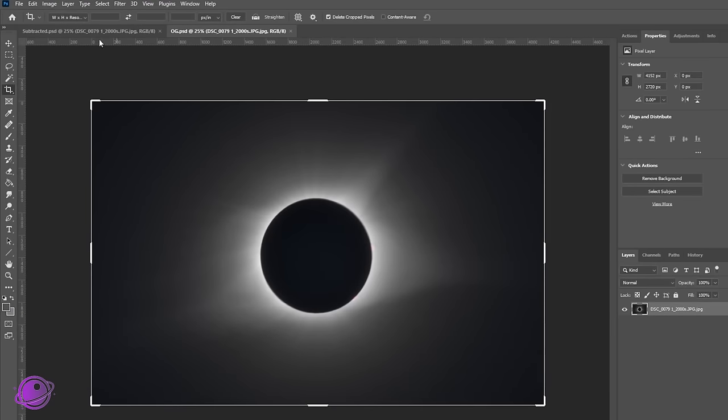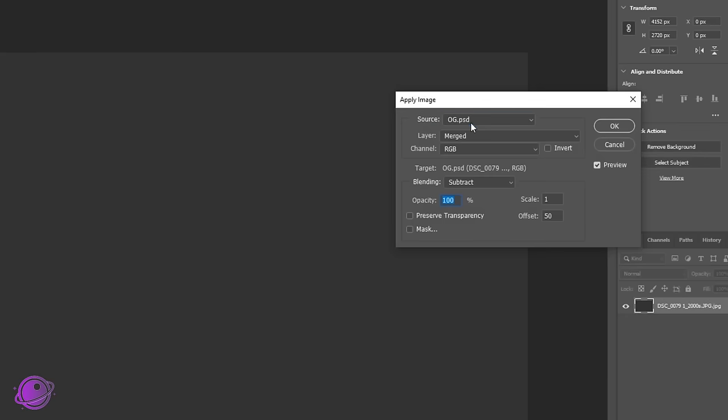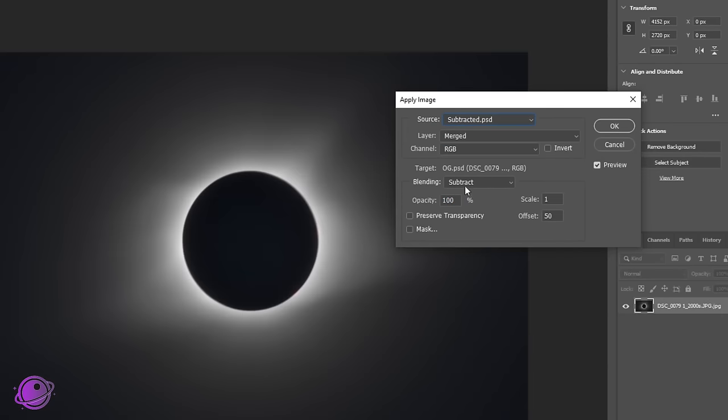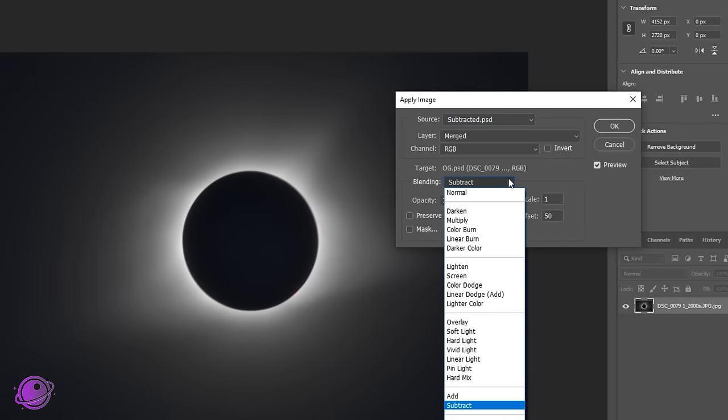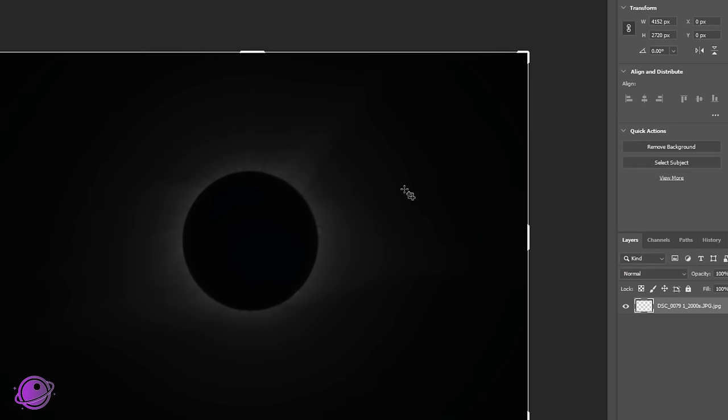There we go. And now we're going to apply the subtracted image onto our OG image for the first time. We'll do Image, Apply Image. Make sure the source is subtracted, and instead of subtract, we're going to do multiply. Great. Press OK. And it looks darker, right?